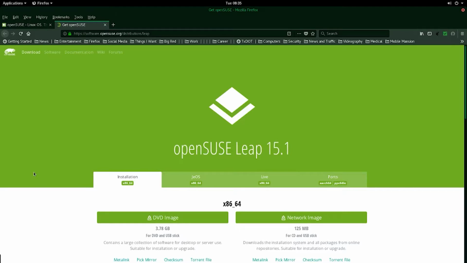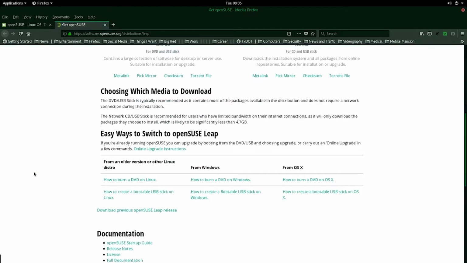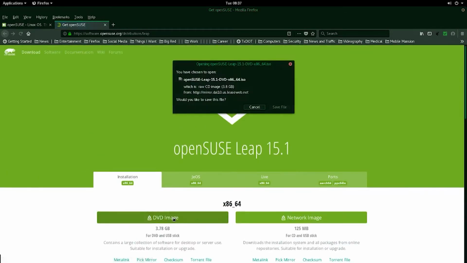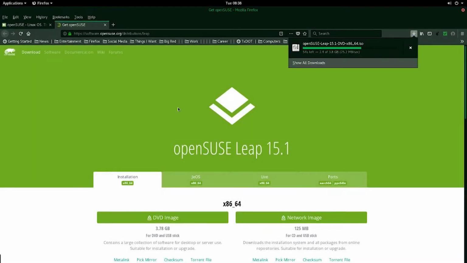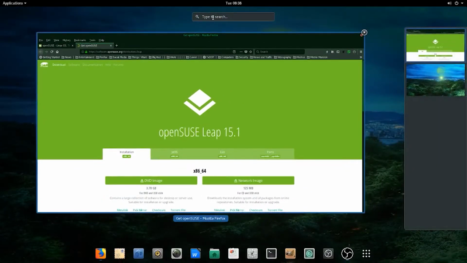And I guess we'll just go ahead and get the DVD image. It's 3.78 gigs. And then we will save that. And let's see, it wants to put it in my pictures. I think it's more of a document. So we'll save it there. And we'll save. Alright, so while that works, we will go ahead and look for something to burn the image with.